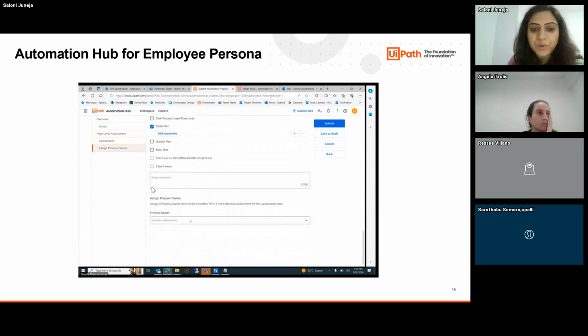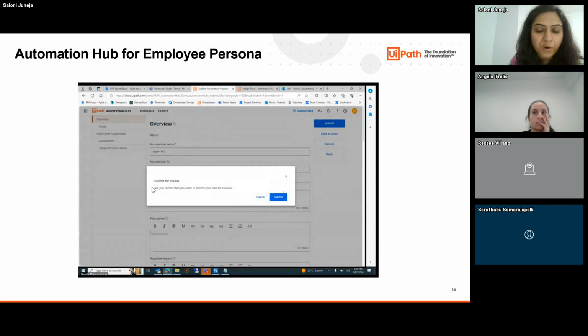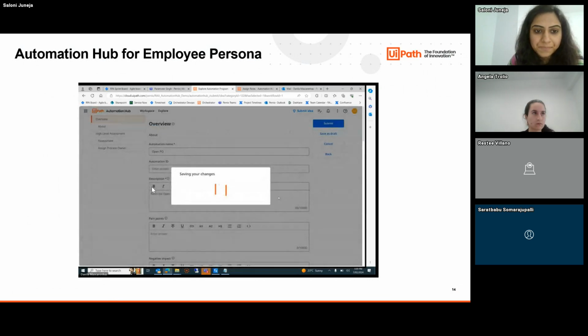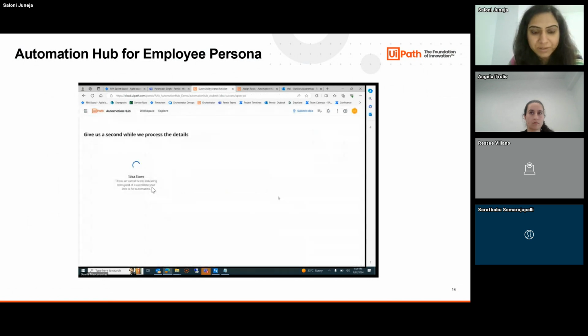And then you would have somebody assigned as a process owner who actually helps you look at this idea and then give a go-ahead whether we should really think about automating this one. And once this is saved, it gives a quick summary about, as I said, the readiness score, the idea score, etc., which would be populated on the screen.